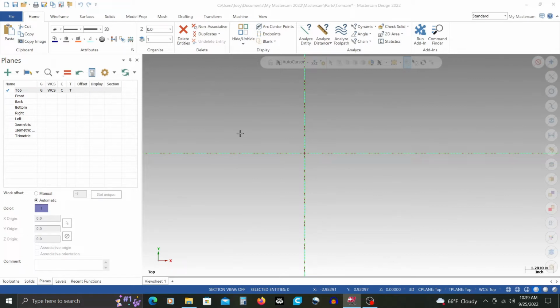Then we may actually create our stock. We'll get our machine pulled up, get our stock, and that'll probably be it for this video today, because I'm going to try to keep these within about 10 minutes long. And in the next video, we'll start going into toolpath creation, tool selection, things like that.